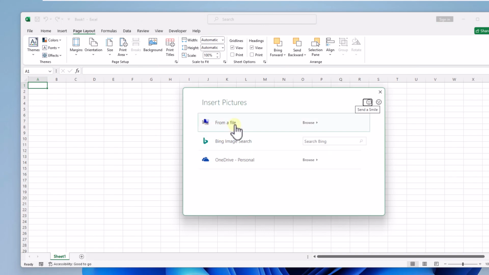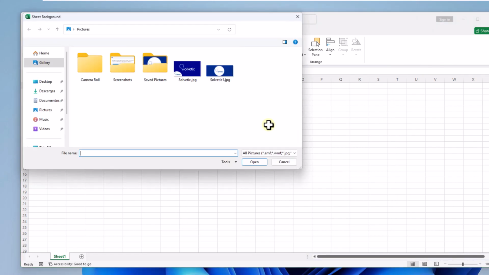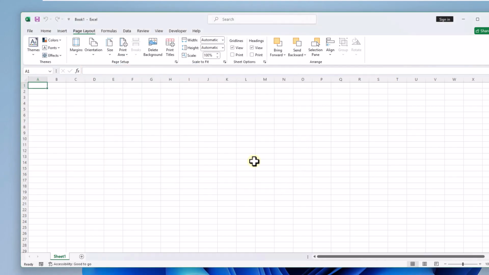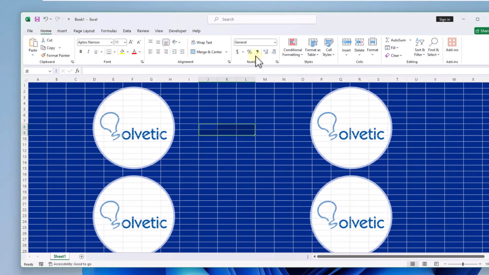As you can see, you have some alternatives to add the image. In this case, we click on From a File. When we select the image, we click on Insert. Now you can see the background image in the spreadsheet. It will be possible to enter the desired information and make text adjustments so that it is visible.